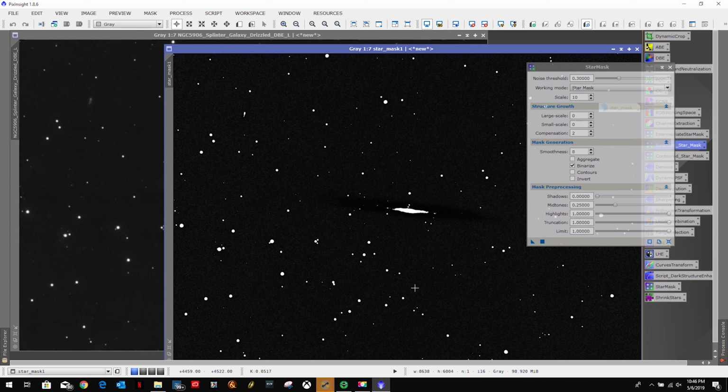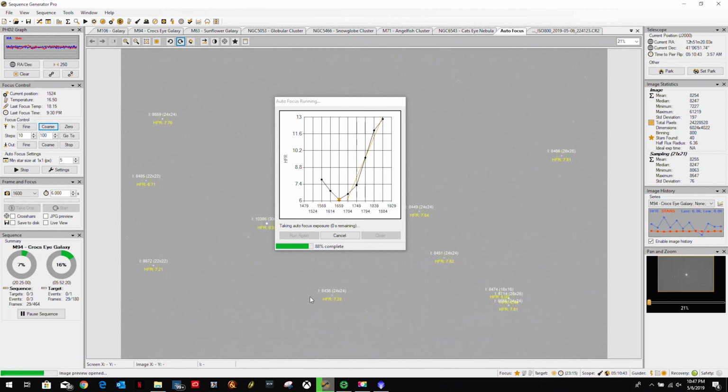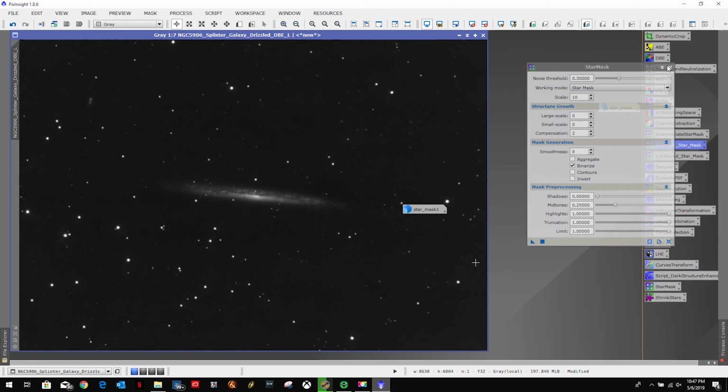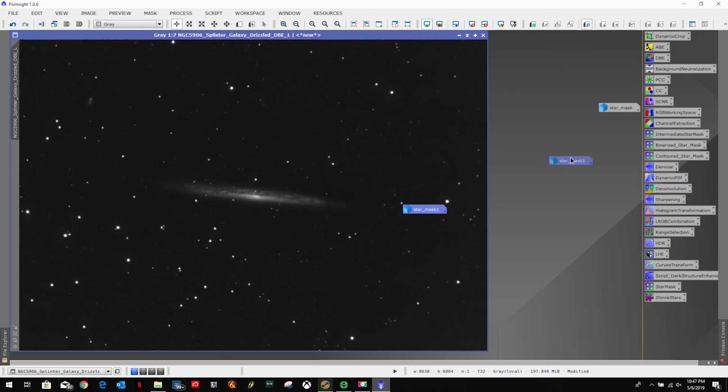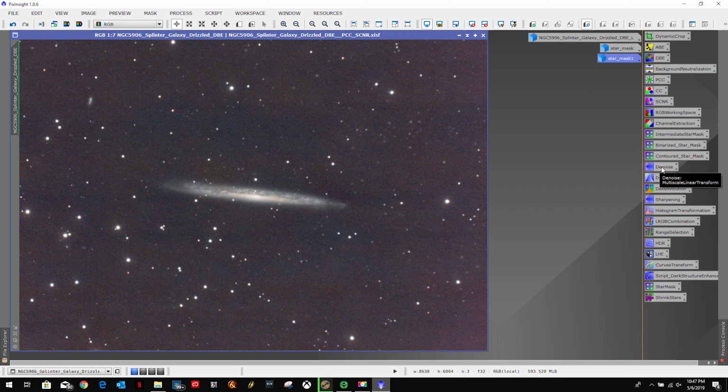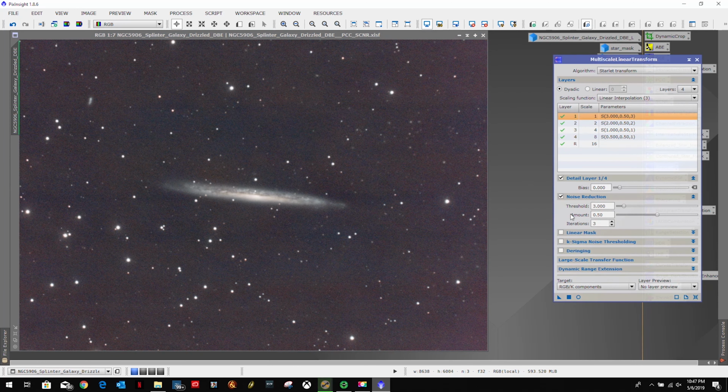Alright, and as you can see, SGP here in the bottom is blinking at me, so let me take a quick look. It's just doing an autofocus routine, no big deal. It's one of the nice things about having a decent laptop. I can be processing and running an imaging session and keeping an eye on it all at the same time, so not too bad. So let's go ahead and do some denoising.